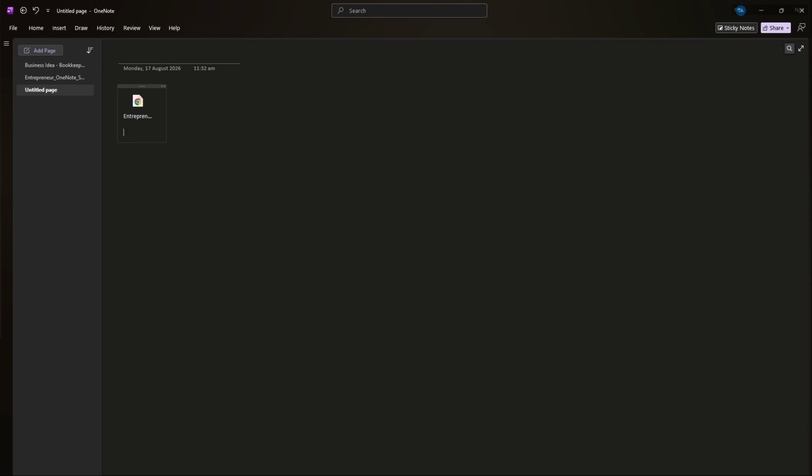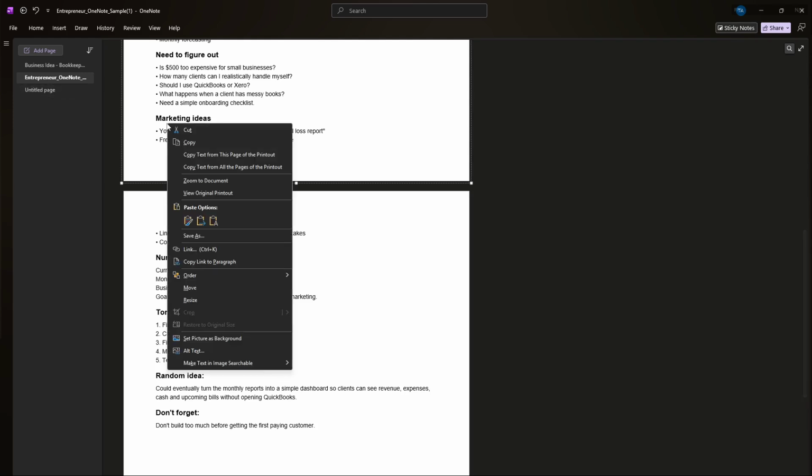Next, lock the printout before you mark it up. Right-click one of the page images and choose Set Picture as Background. This stops the pages from sliding around while you draw or highlight. I use this constantly, and it makes a big difference when you're writing on top of a printout. If the printout is too big and you want it gone, click the top edge of the first page and press Delete. You can remove the whole thing in one go.